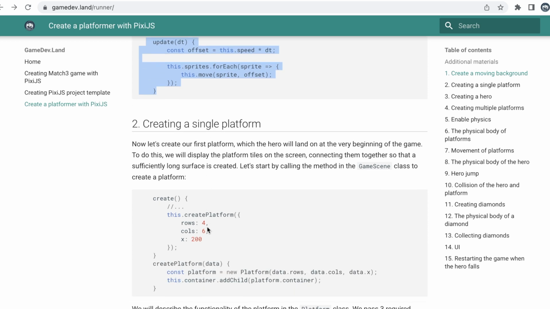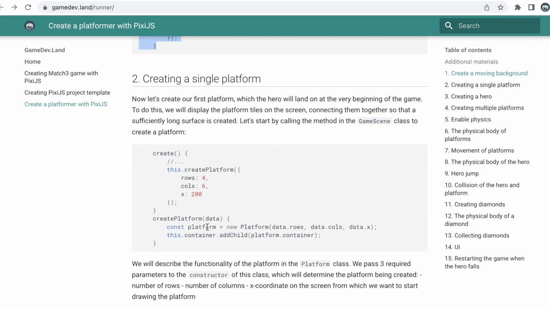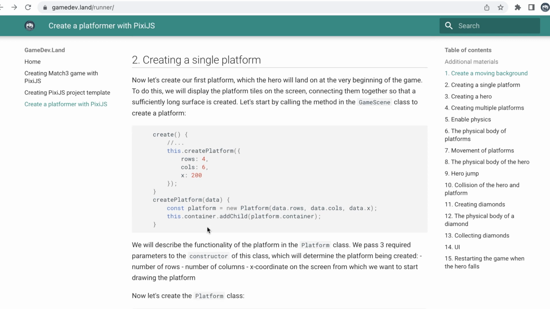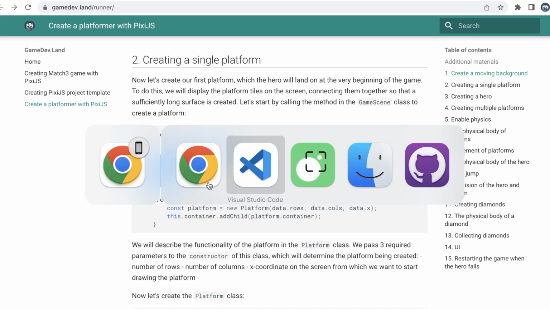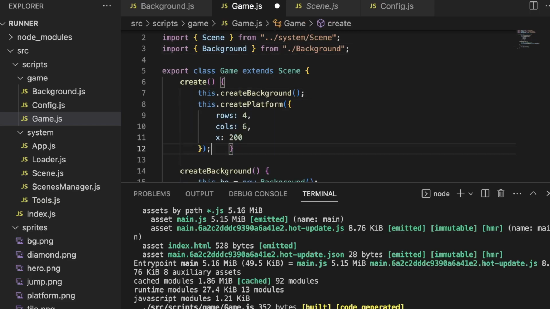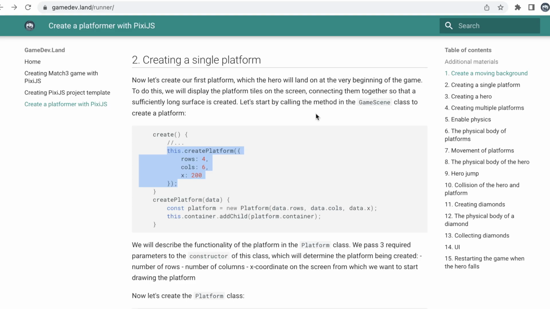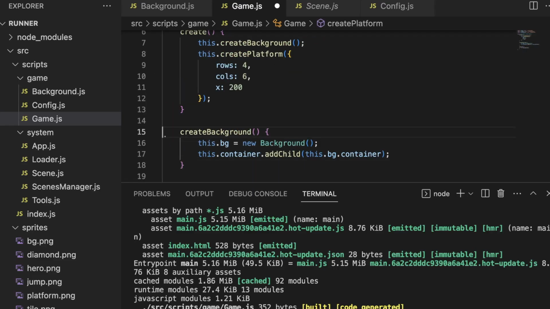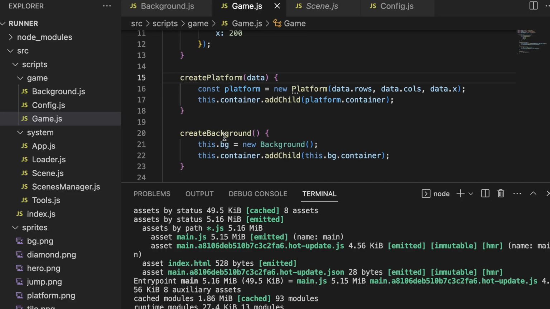So now it's time to create our first platform in the game. And we will start from calling the create platform from the game scene class. So let me copy this code and paste it into the game.js, and here in the create method I will call create platform with the given parameters. So let me add this method to the game class right near the create background, and here we will create our first platform.